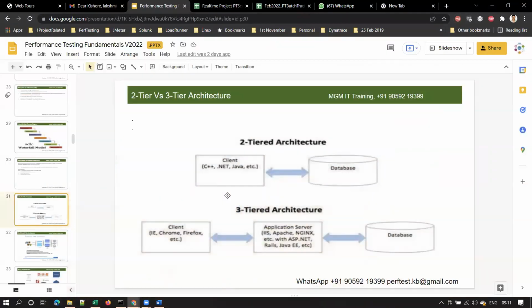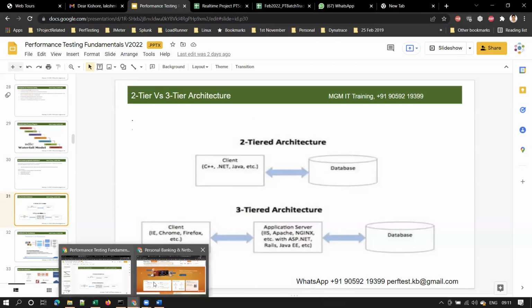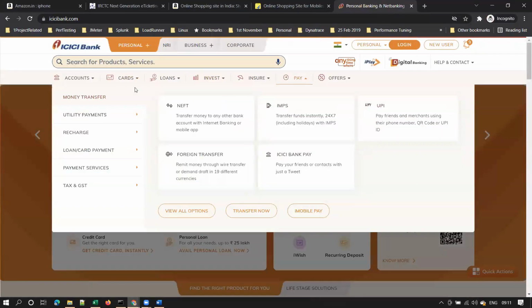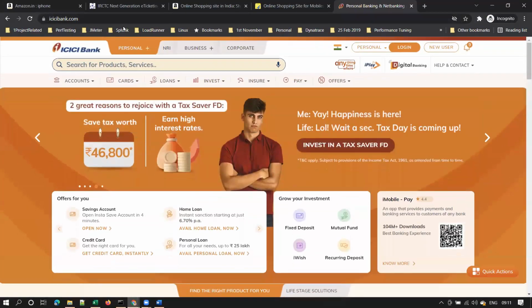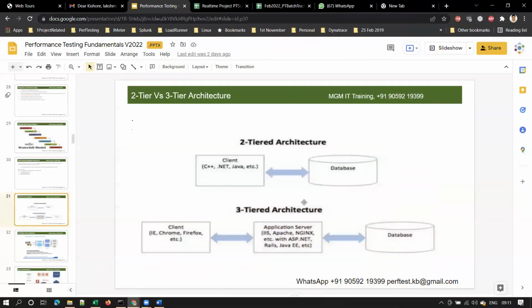But suppose you go to a bank to deposit some cash or withdraw some cash. Will the bank employee use the same net banking application like us? Will they use ICICIbank.com or HDFCbank.com? No, sir.